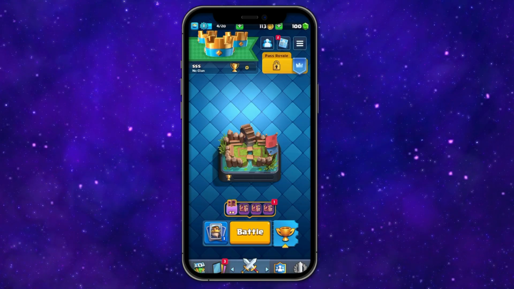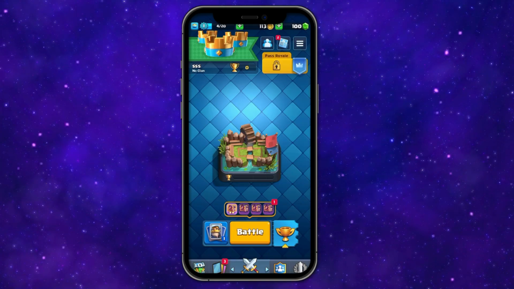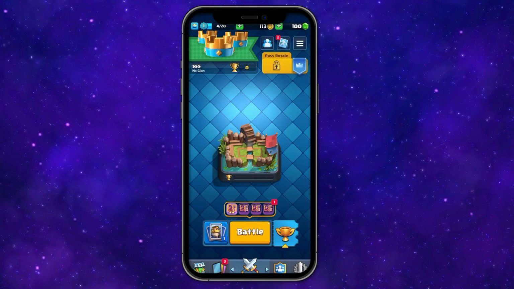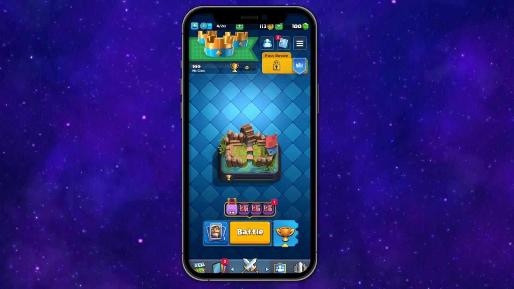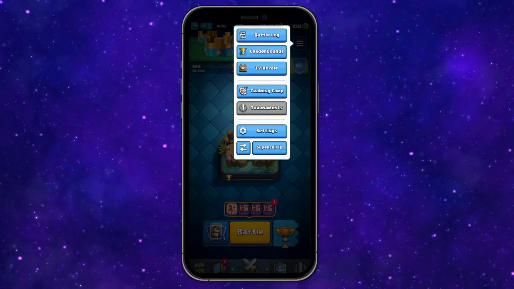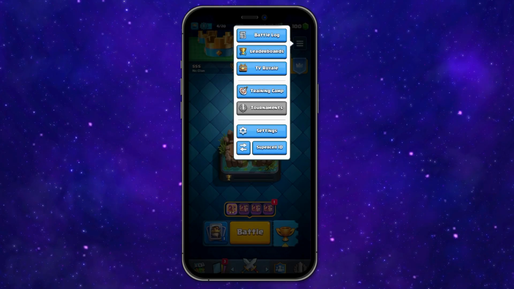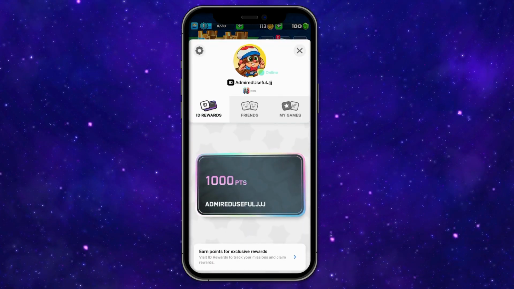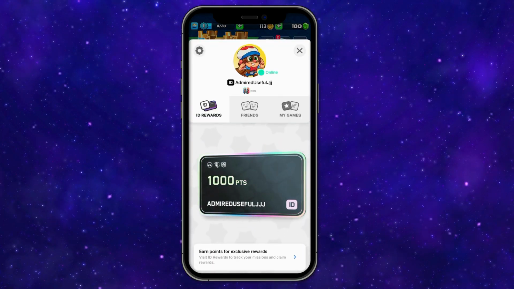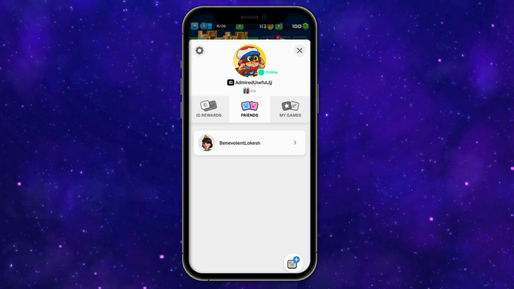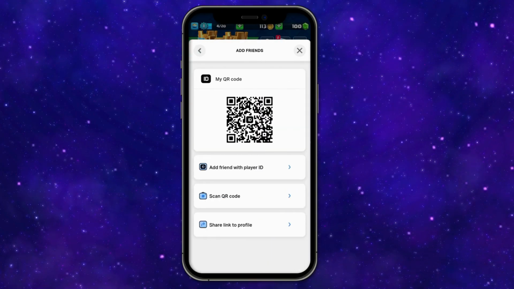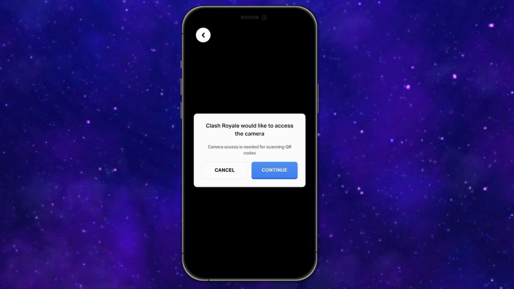So to get started, go ahead and open Clash Royale on your device and then click on the hamburger icon at the top right of your device and then select Supercell ID from here and that will take you here. So head over into the Friends tab and then click on this plus icon at the bottom right and then you'll be able to find the scan QR code button.